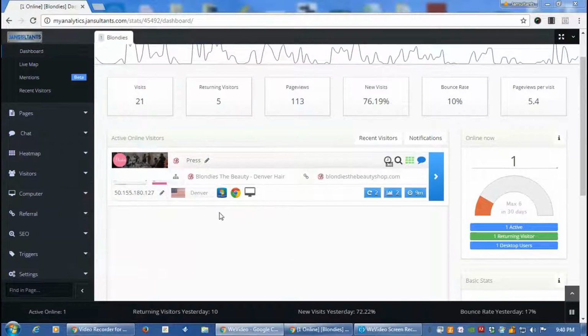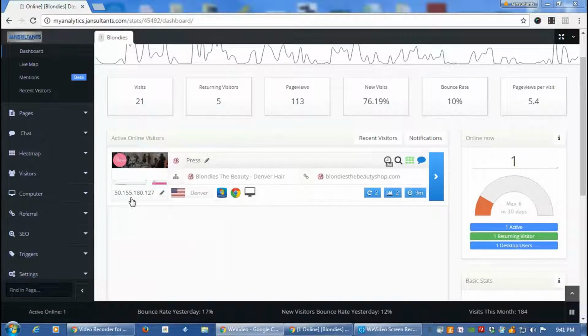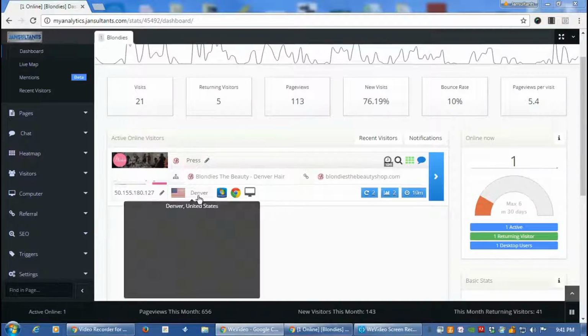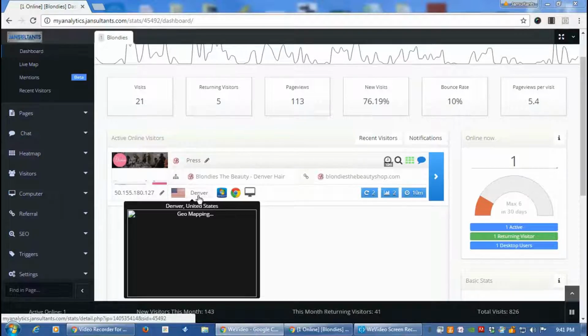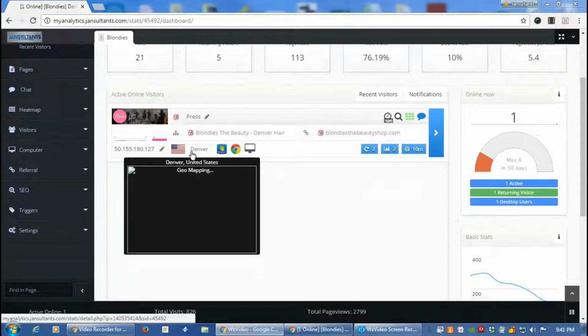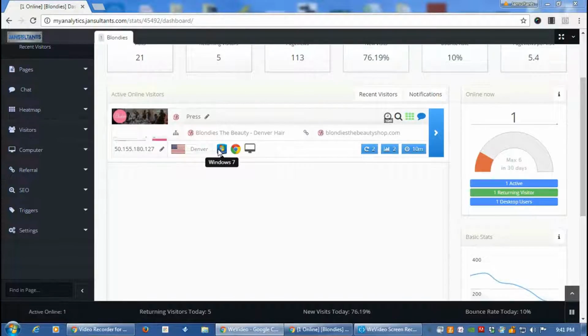This is a salon website, one of our members. It shows the actual page they are viewing and the IP address they signed in from. It shows a map of where this particular customer is from, in this case Denver, Colorado in the United States. It also tells you what operating system they're using, what browser they're using, and what type of device they're using to view the website. In this case, it's a desktop.